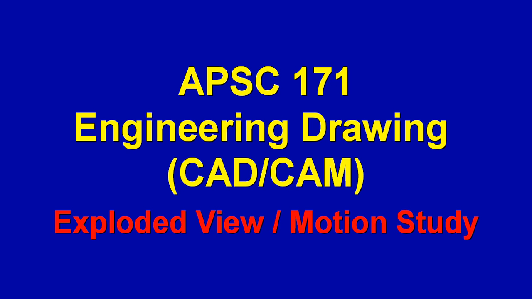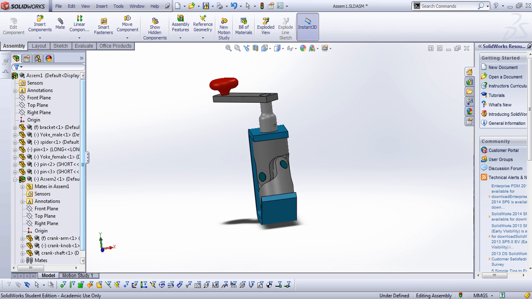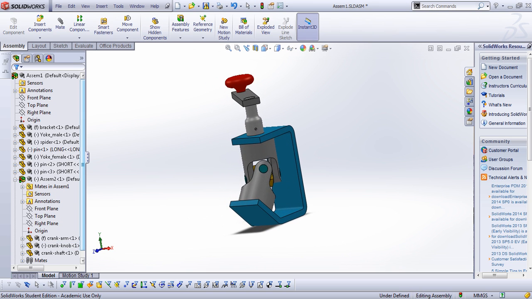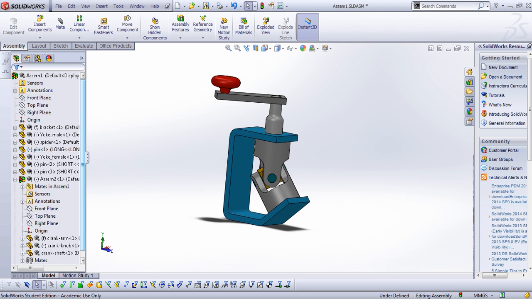Today, we'd like to talk about exploded view and motion study. We have built this assembly, and I showed you how to do it in my previous screencast. Now, today, we'd like to show how we can present that to an outside viewer who doesn't know how this has been assembled together. That would be very handy if you want to make an interactive user manual or assembly manual.